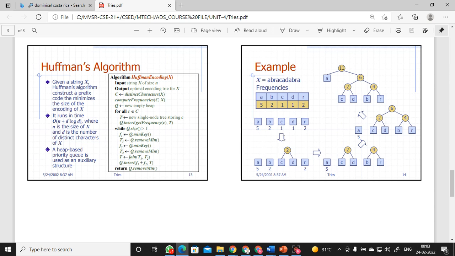Then again you remove the next two minimum. When you remove the next two minimum from the same, you will get 2 and 4. Combining these two, you will get 6 as the key value for this combined tree. And then when you insert back, you will get A and this 6, right? So finally you will get a tree like this, right? A and this entire tree, whose root key value will be 11, because 5 plus 6, the sum of the frequencies of these two trees when combined, gives 11, which is nothing but the key value of that entire tree, right? So your tree is going to be formed like this.